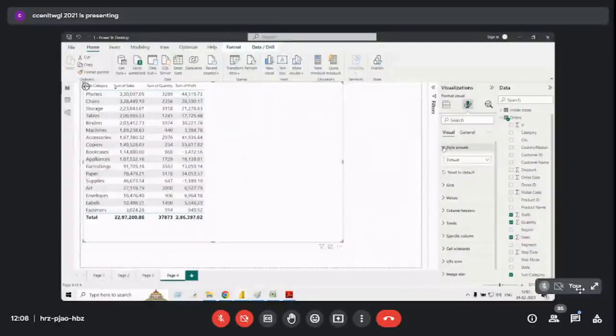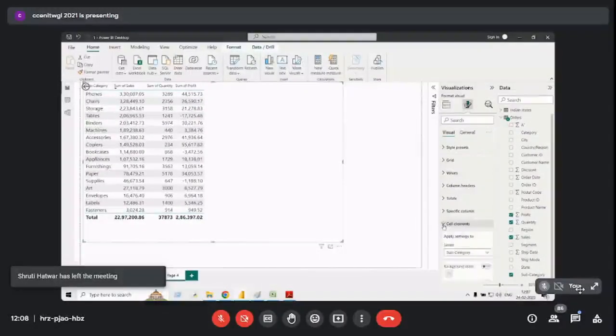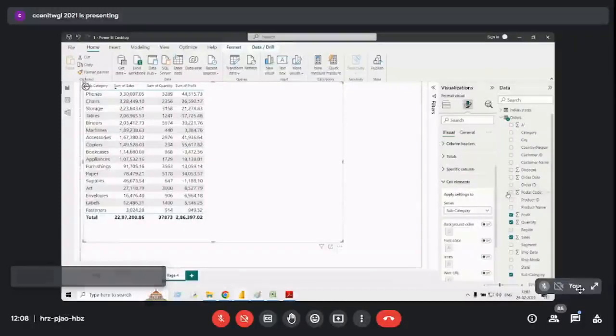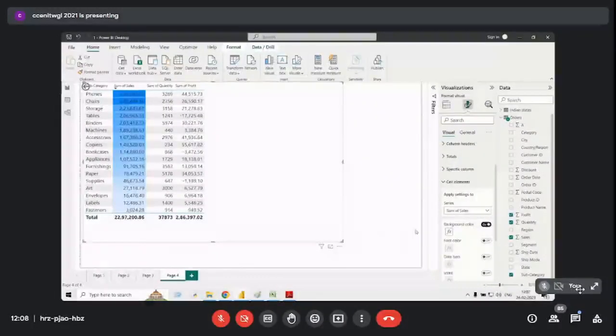So now representations, grids, values, custom headers. Go to cell alignment. Now you can see here, suppose apply settings to the subcategory or any case. Now I'm taking sales. For that particular sales, I'm turning on the background color, and you can see the color structure in this way: phones have the high dark color. I'll change the color to some other. The default color was actually blue.